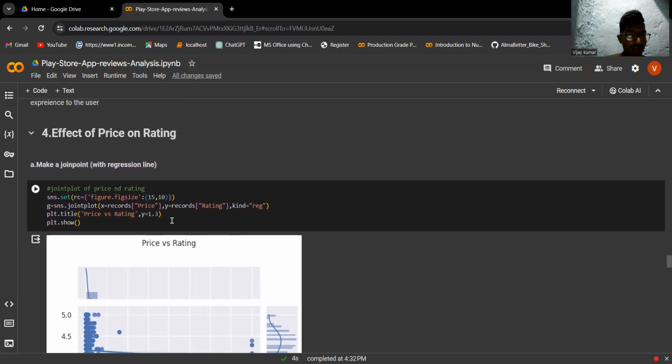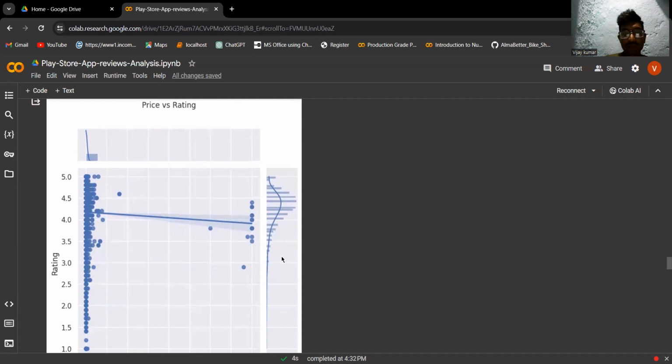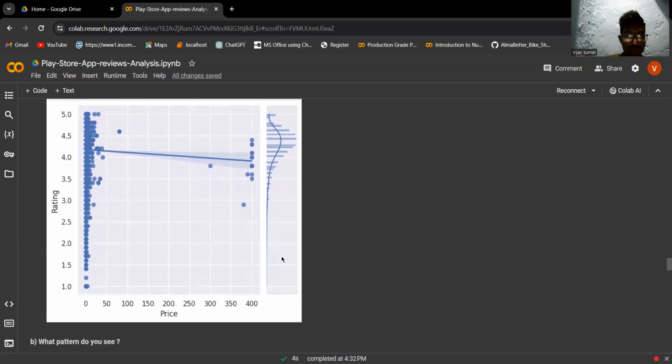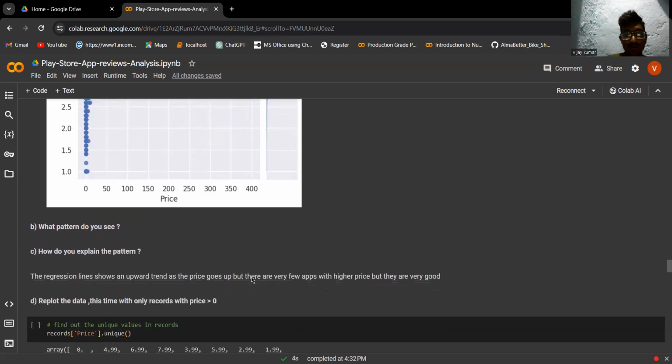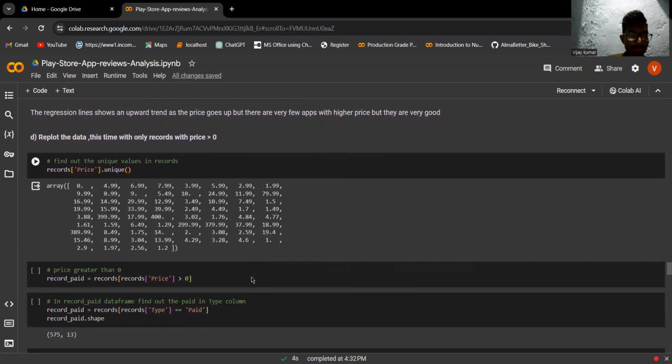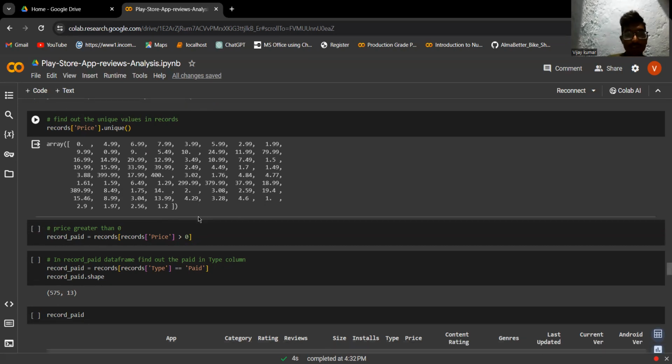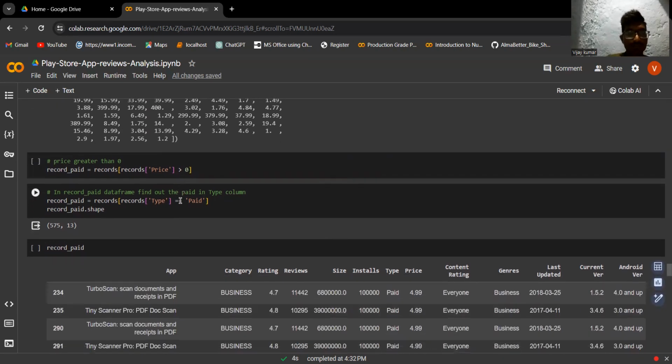Effect of price and rating. Now what we do is plot price and rating. It is also the same relation: while the price of the app increases, the rating also increases. So it's also an upward trend. Now we can see unique prices. We have prices with zero also, and 1.2 like this. These are the unique prices.